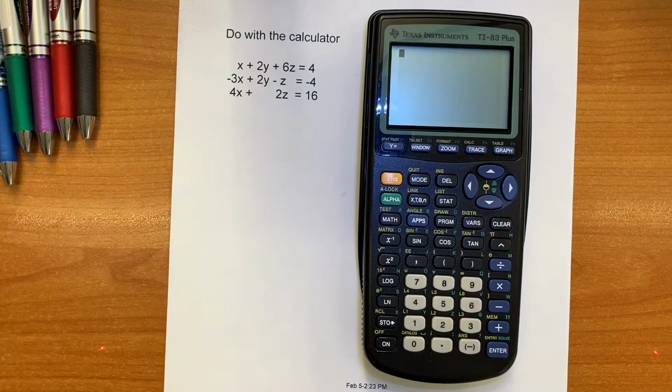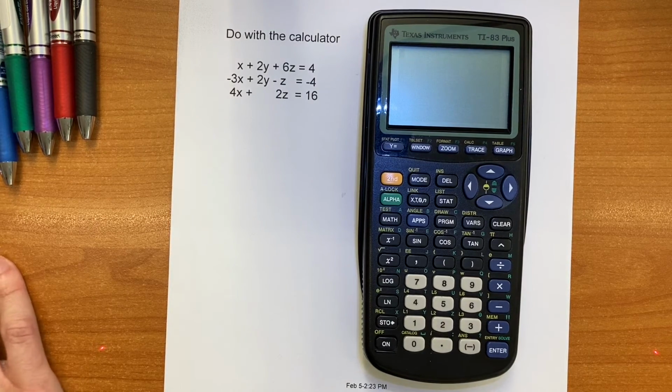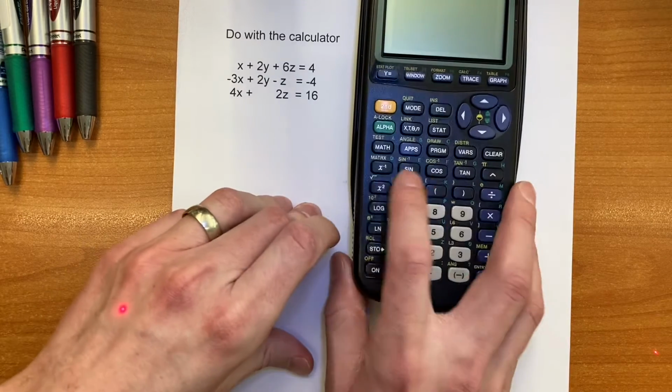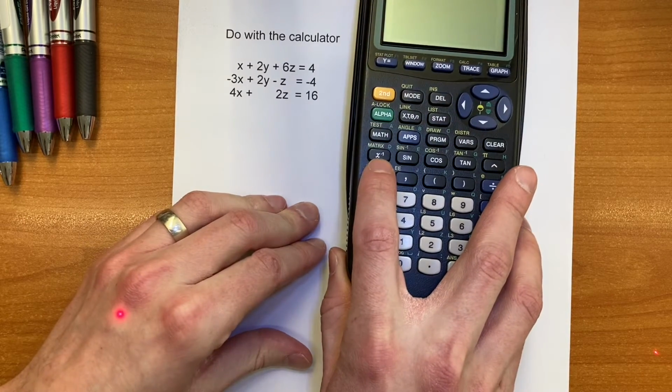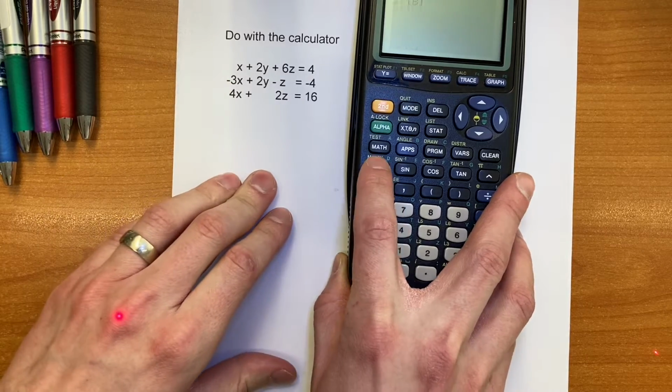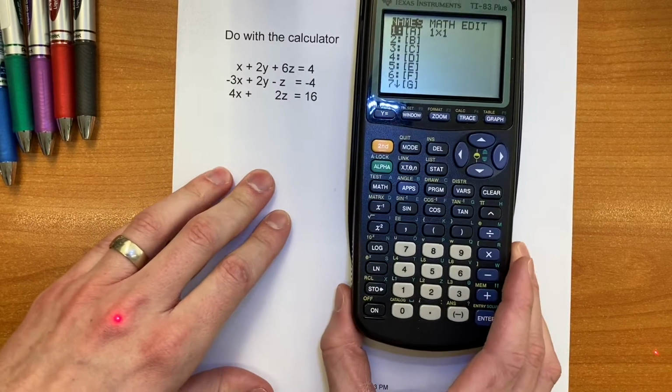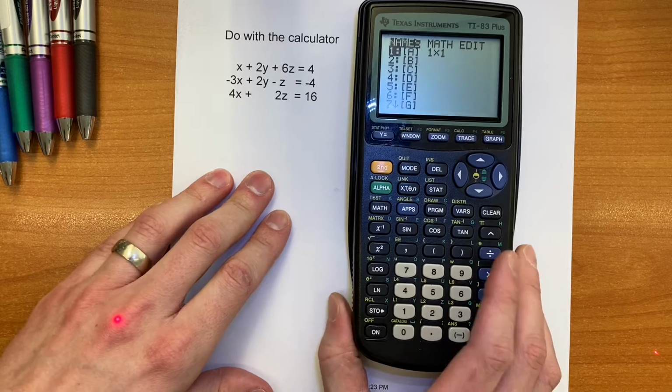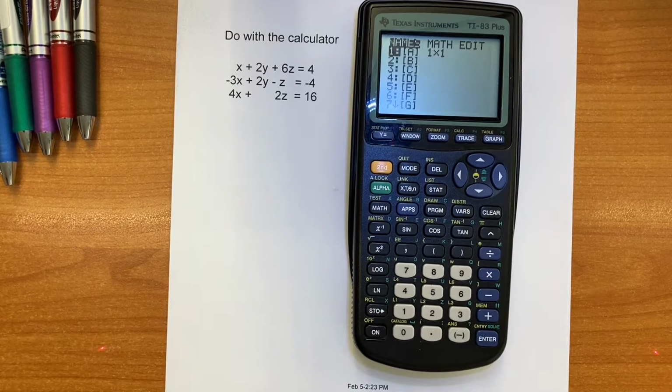So here's what we're going to do. We're going to go to the matrix menu on our calculator, which is above the X -1 button. It's the second option, so you got to hit second and then that X -1. Okay, now yours is probably blank. I have a matrix already made under that first option, so that's why it says 1 by 1 up there.